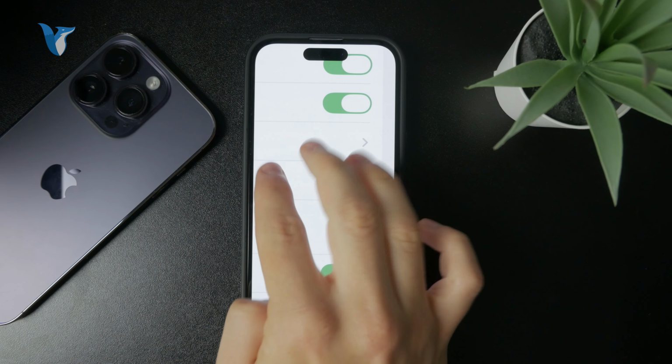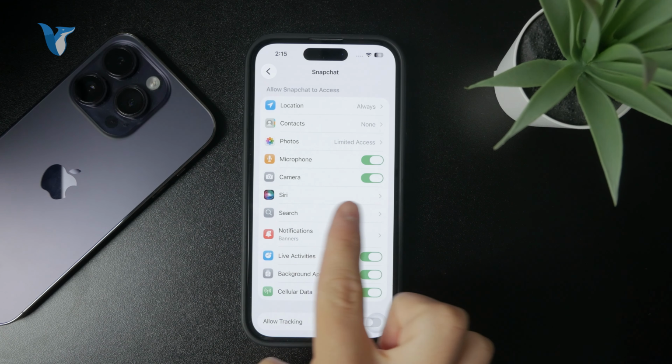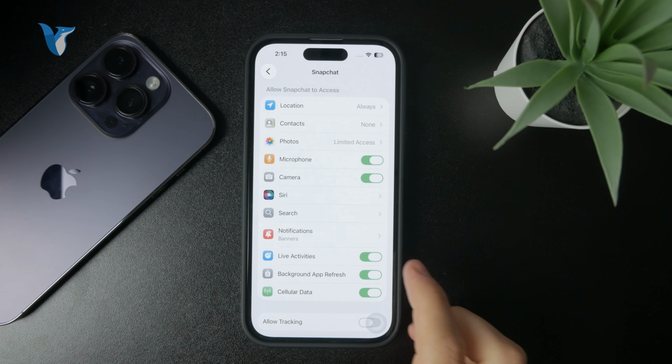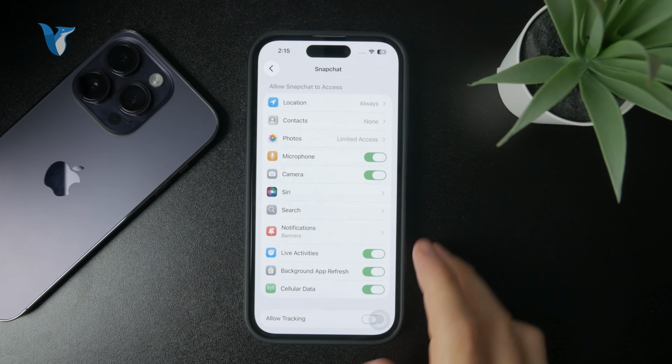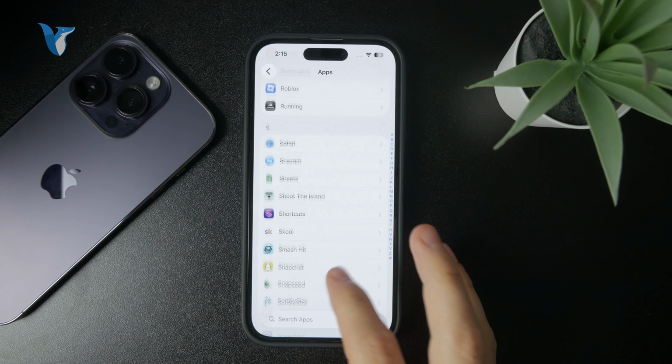So you can make sure that camera for Snapchat is enabled, alongside other things like microphone, which might also be needed in case you want to capture videos. So turn that on, right? The photo access can be changed in here, location, and so many different things, right? So it's pretty useful to just manage all of your app related settings here.